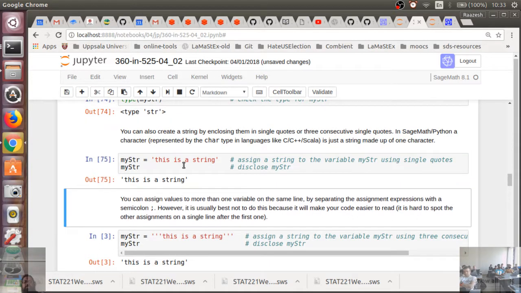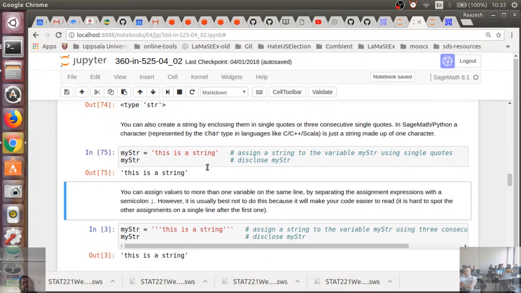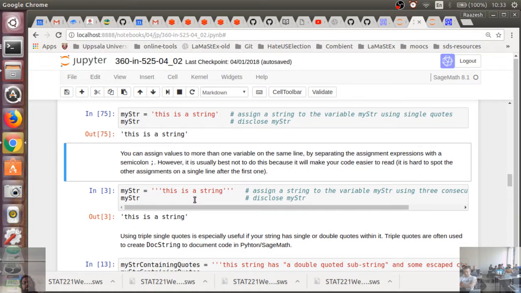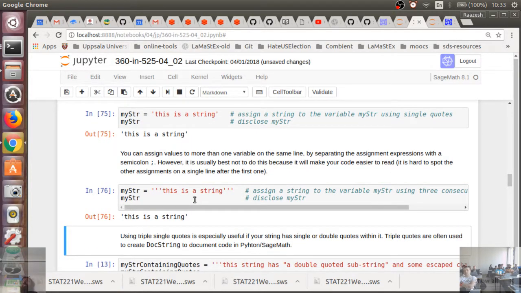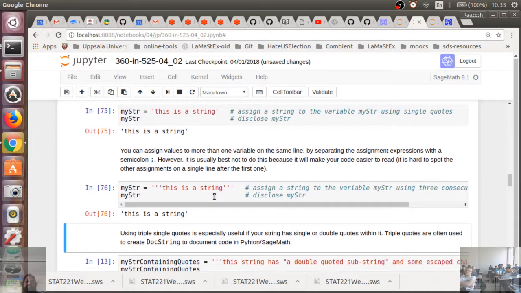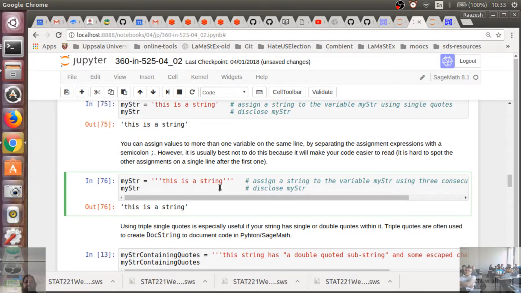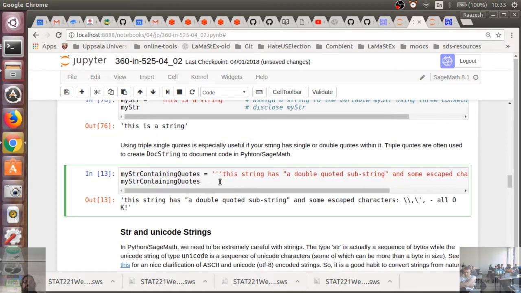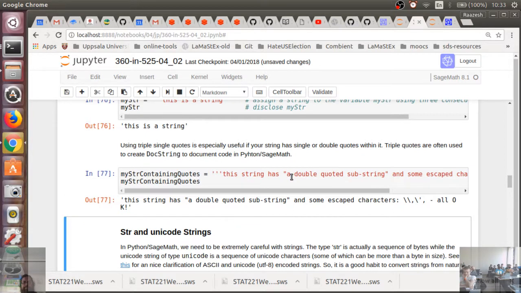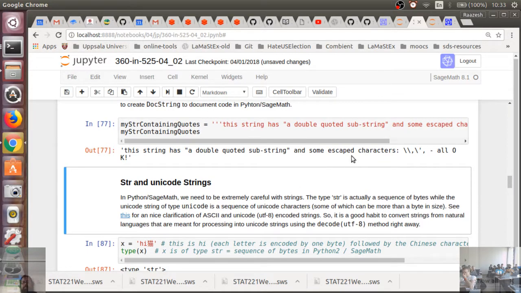So you can also do this. You can enclose the string by single quotes, and it's still a string. Or you can enclose a string in triple quotes, and it's still a string. Okay, so this is quite handy if you have other quotes, double quotes, inside the expression, or usually you write your help comments for functions using these triple quoted strings. This is usually called a doc string. So you see, it can handle a double quoted string within the triple single quoted string.